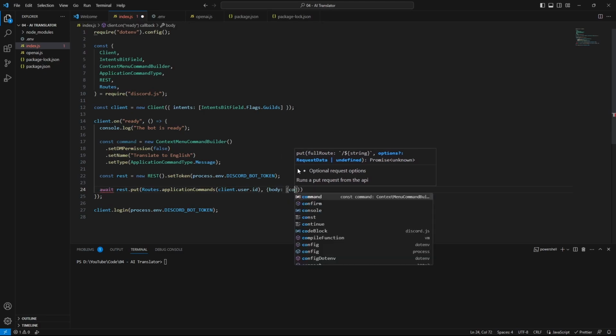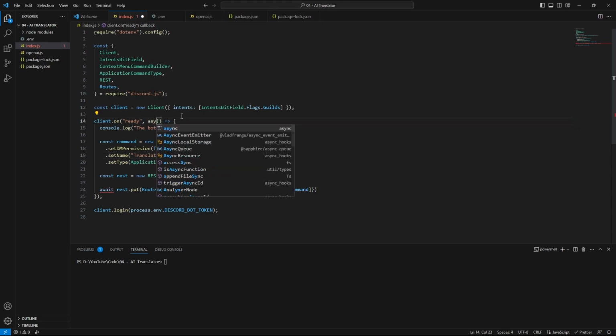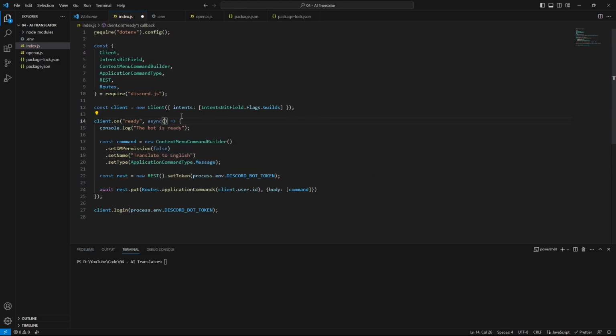Just like that. We'll go ahead and make this function asynchronous and pass in the client into the function. And just like that, our command is ready to go. Every time we start our bot, our command will be up and running.